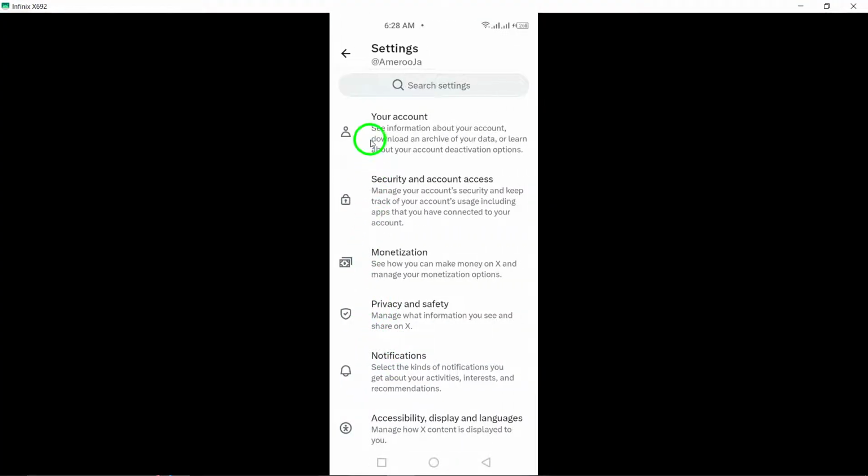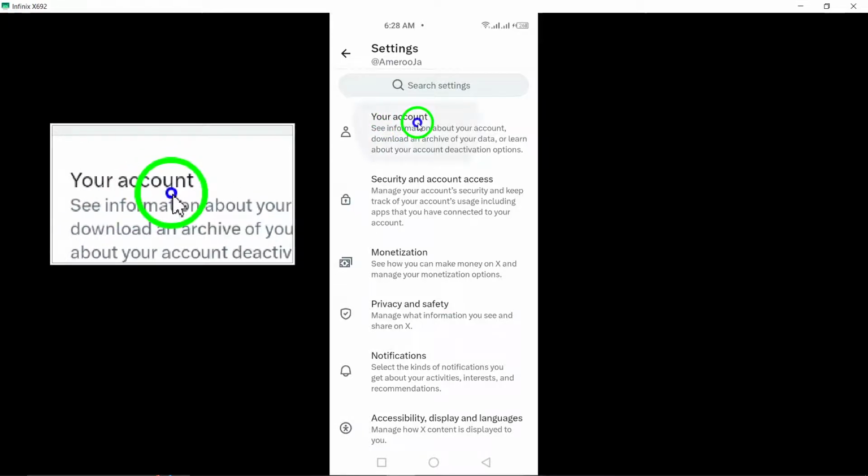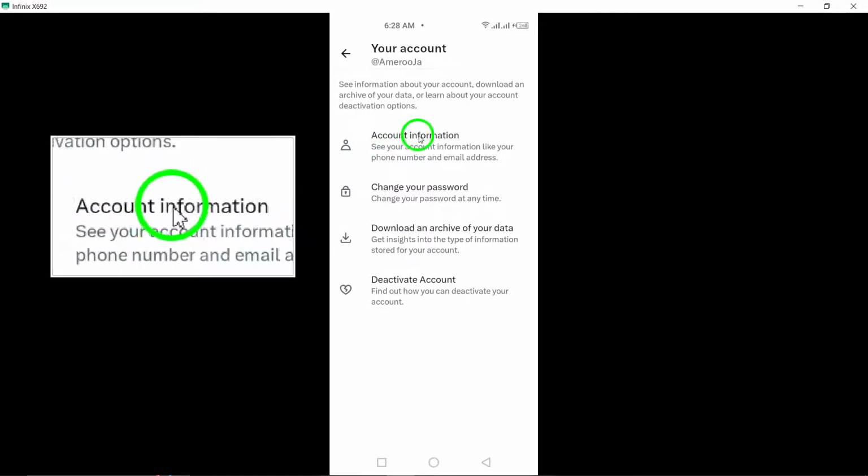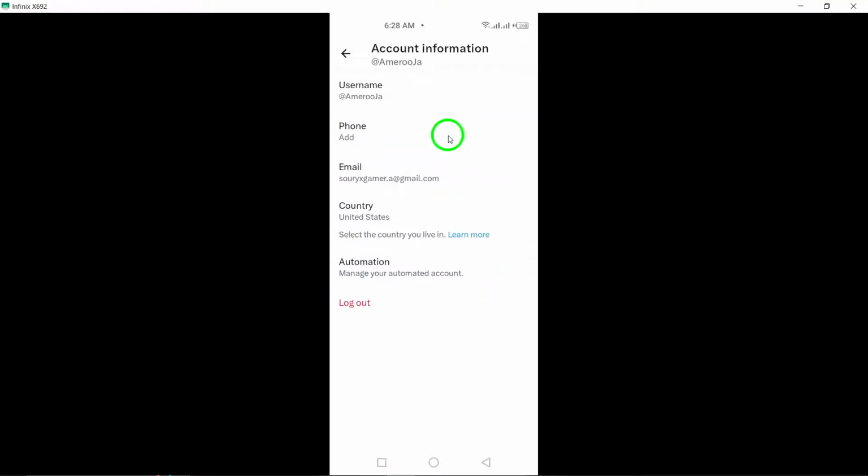Within the Settings menu, select Your Account. This is where you can view and manage various account details. Once you're in the account settings, tap on Account Information. This section allows you to edit specific information related to your Twitter account.